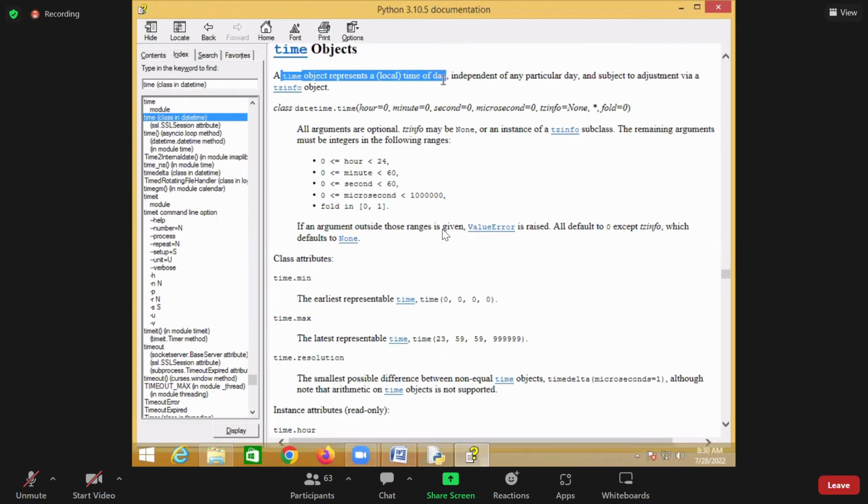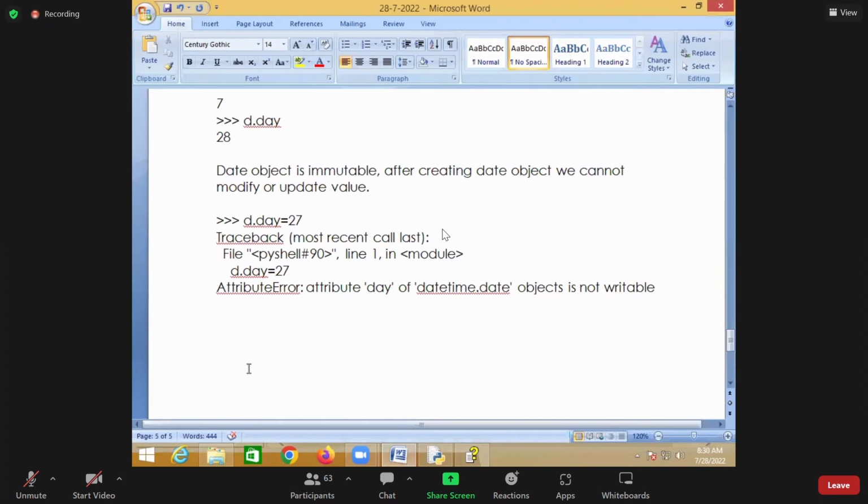There is a time object. A time object represents the time of a day, independent of any particular day.